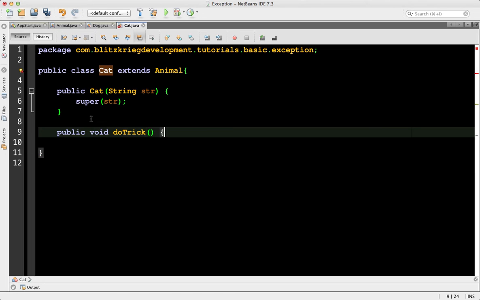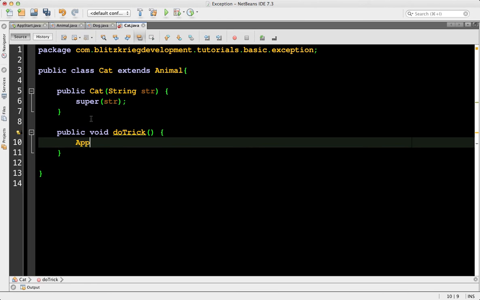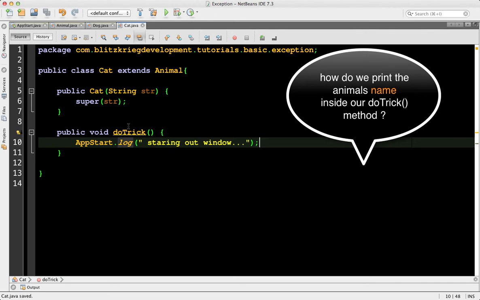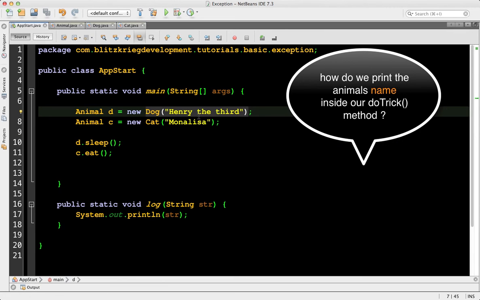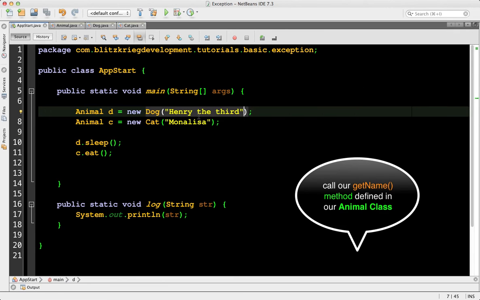Stare out the window. Alright, now if we wanted to print the animal's name inside this log statement, how would we do that? Since we're inside the Animal, we don't have to write anything, we can just call that getName function since it's defined as public in the superclass.